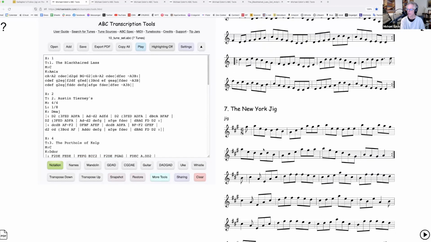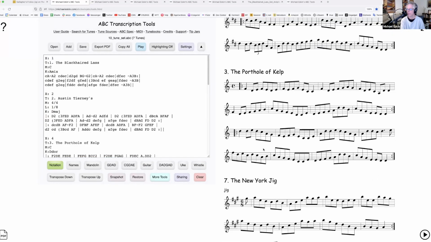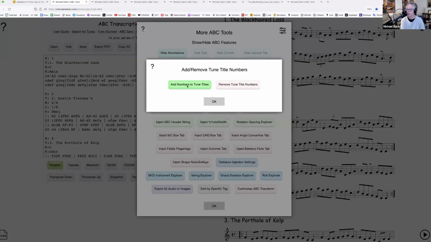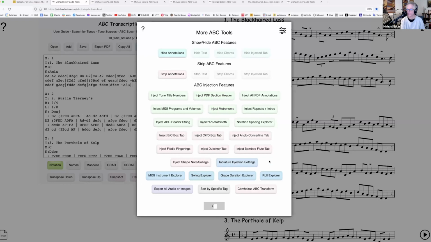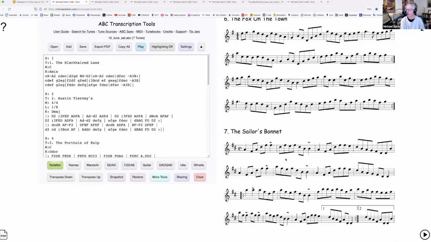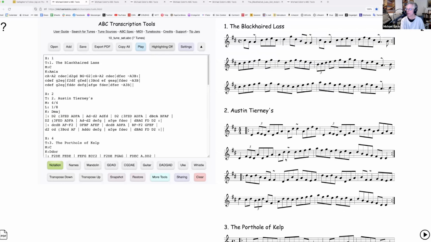You're like, Michael, I've completely screwed up the order of the tunes. It's really easy to fix. Go back and inject tune title numbers. Just re-inject them. It'll fix it. Now they're all in order again. It hasn't changed the tune order. It's just regenerated the titles, made the numbers all right.